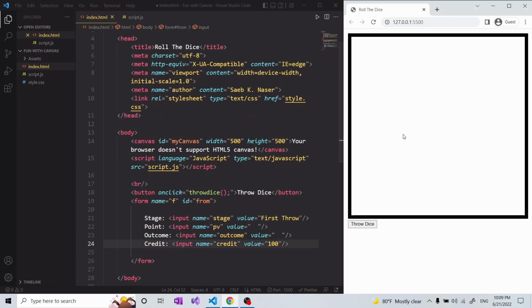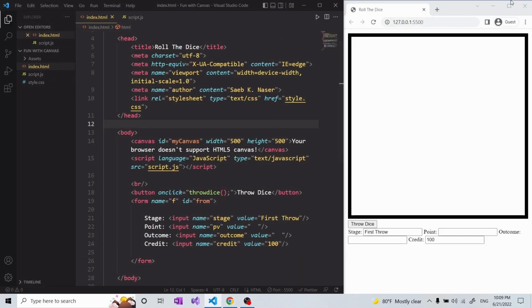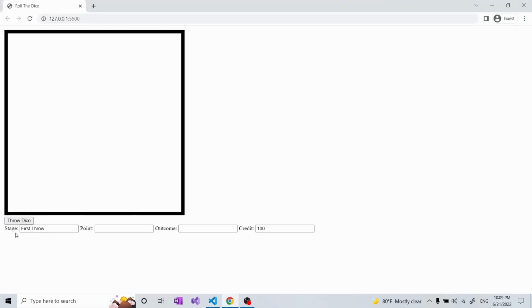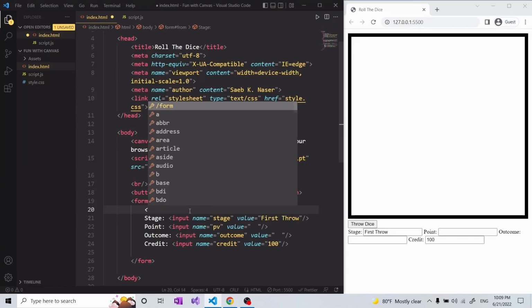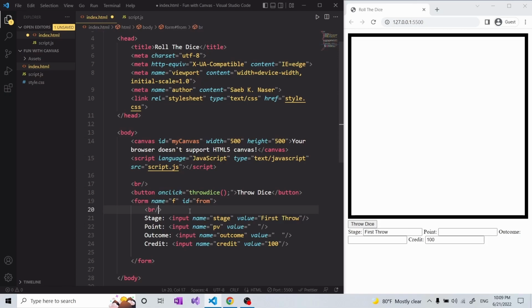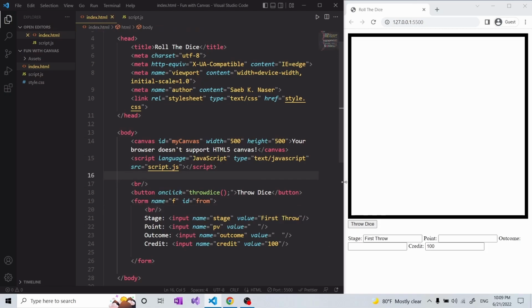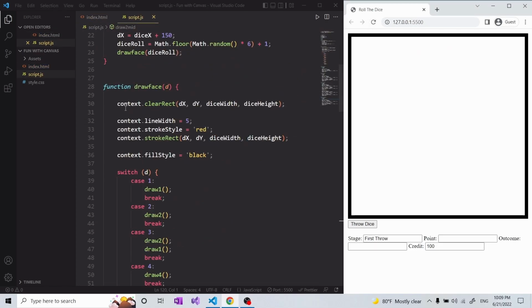So now if we refresh everything, save. Now we're having this throw dice and everything in stage. Throw dice, nothing shows up because we haven't updated anything. Okay, let's go to script.js so we can actually update the game's logic and everything.